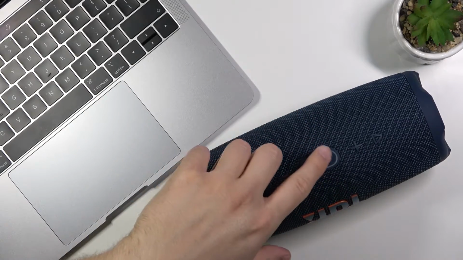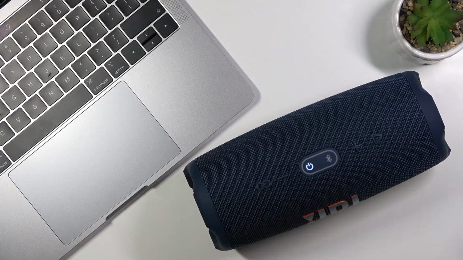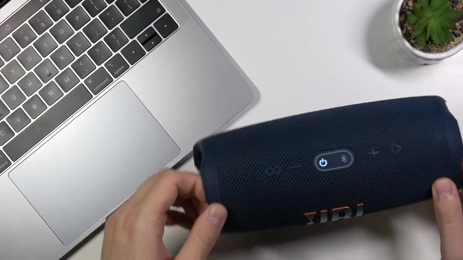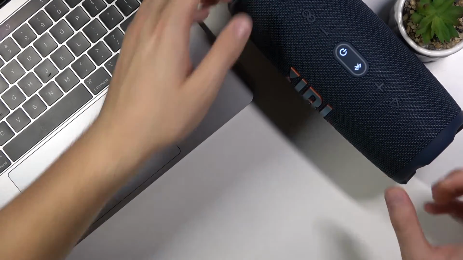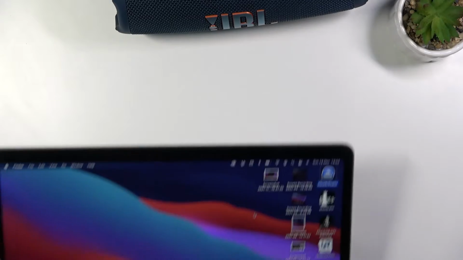Next you have to click once on the Bluetooth icon to move this device to the pairing mode. As you can see, the icon is blinking and our device is making a sound, it means that we are in the pairing mode. So right now let's move to our MacBook. I'm gonna put it right here.